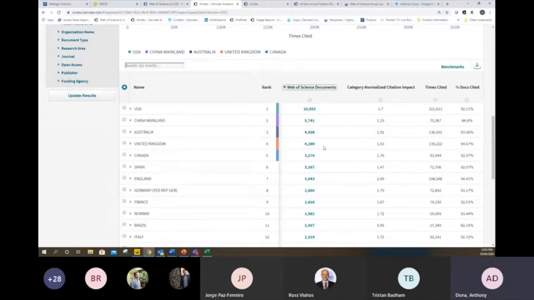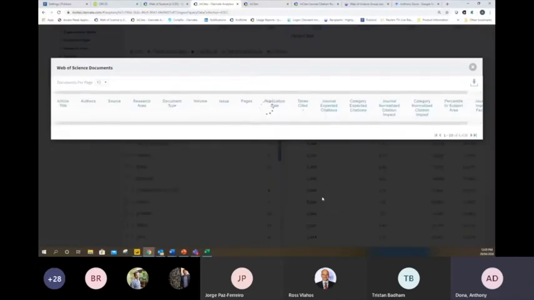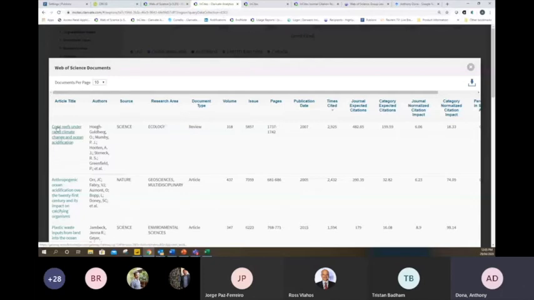We can also start to look at other interesting measures here, like our category normalized citation impact. Let's actually define that. I'm going to click on that 4,000 papers. This is everything that Australia has produced in this. So the top paper there is called Coral Reefs Under Rapid Climate Change and Ocean Acidification. It was published in the research area of ecology in the source title Science in 2007.